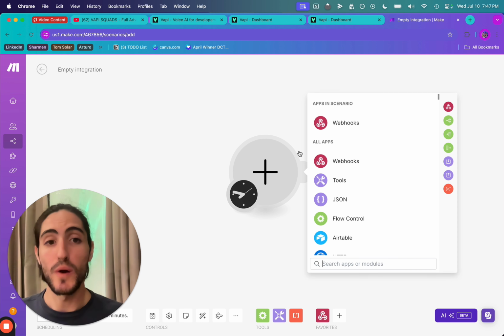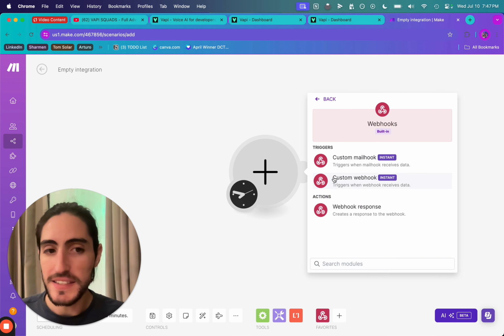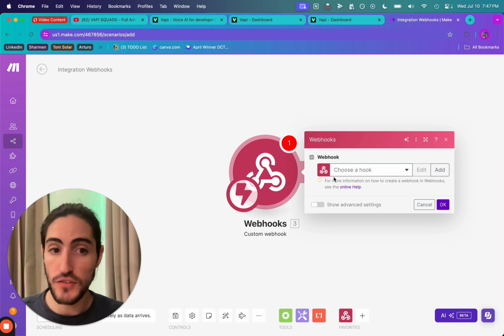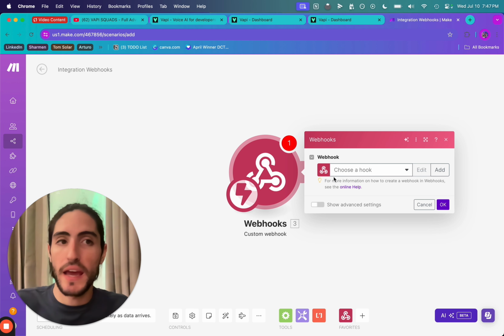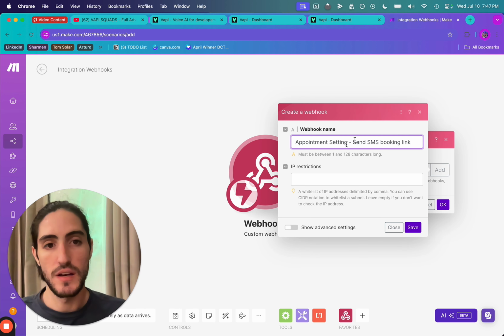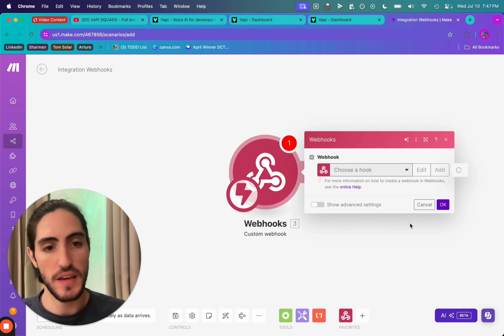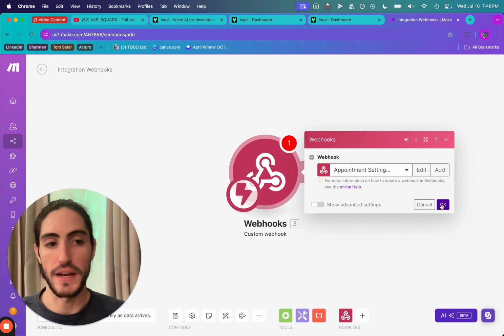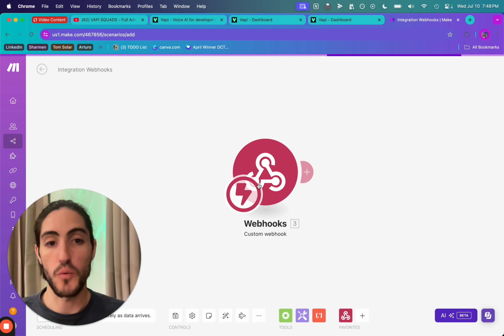Number 1, we're gonna use what's called a webhook. This is simply a way for platforms to communicate with each other. In this case, VAPI is going to be communicating with Make to activate this function. We're just gonna add it. So we're gonna add a name, appointment setting, send SMS booking link, save. Now it's gonna create an address. Great, so we click OK, and now the webhook is created.